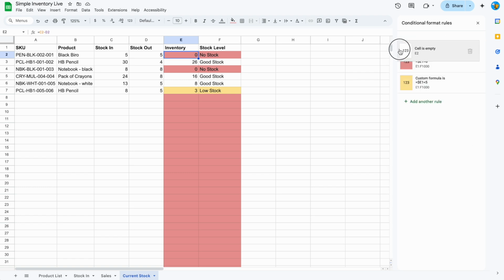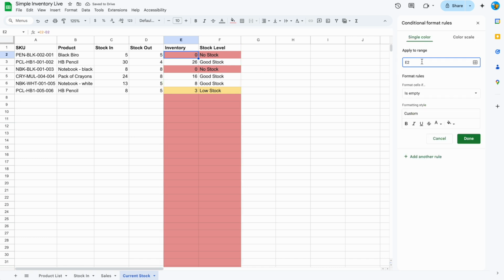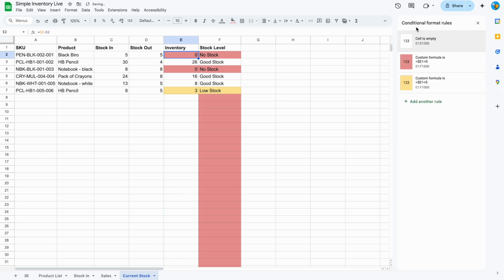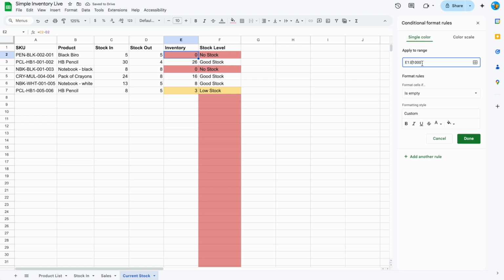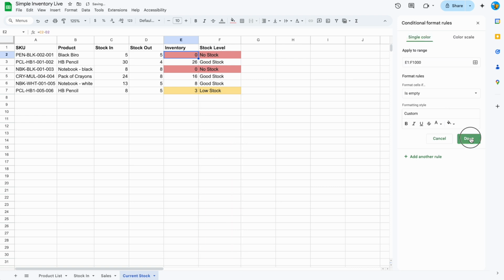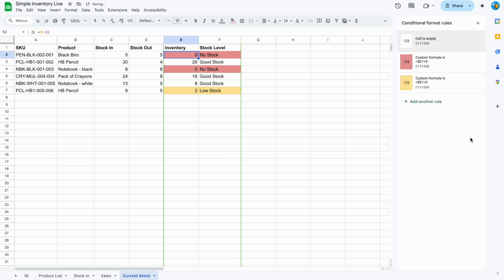So we need to squidge it up to the top. So move it so it's the most important rule. And then that should work. What have I done? Oh, I've only selected E1. So we want E1 to E1000. Sorry, F1000. There you go. Cool. Now it highlights what stock you need to buy.